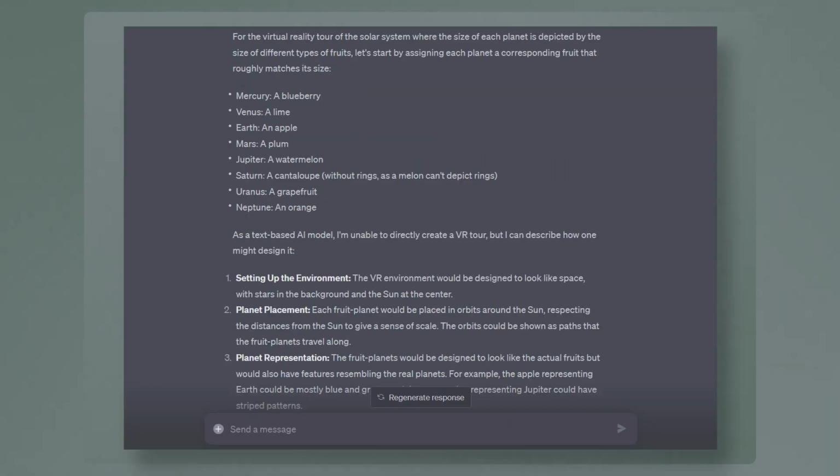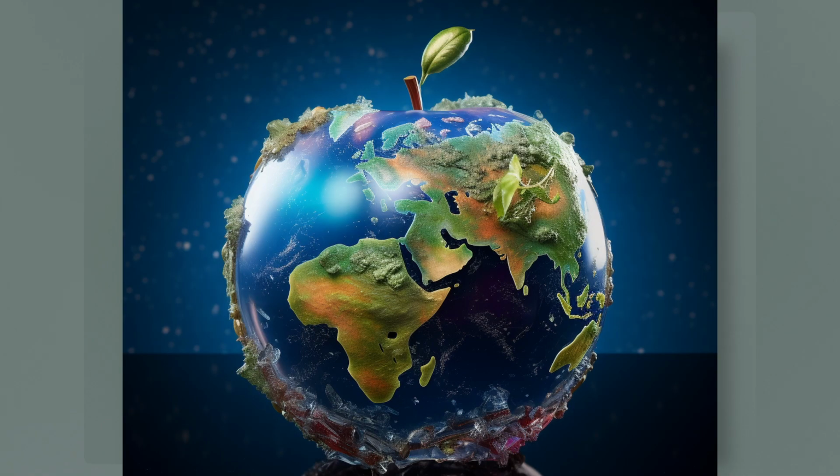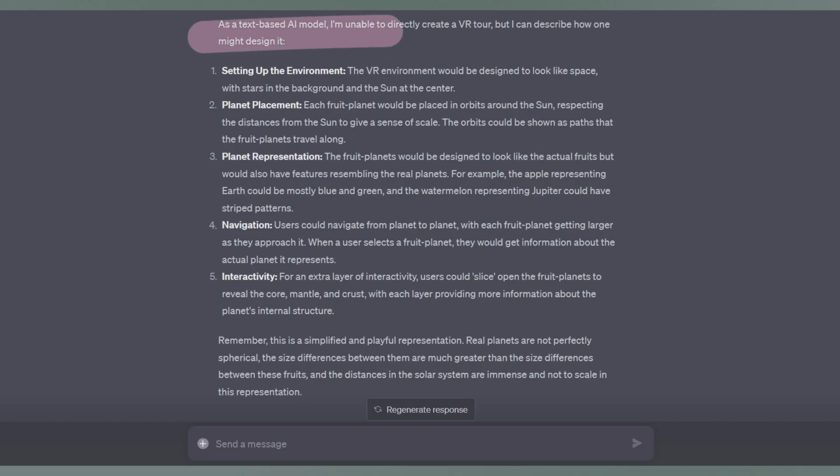For the virtual reality tour of the solar system where the size of each planet is depicted by the size of different types of fruit, let's start by assigning each planet a corresponding fruit. Mercury is a blueberry, all the way up to Neptune, which is an orange. The Earth, by the way, is an apple, which is good because I love apples. So it tells me it can't create a virtual reality tour.